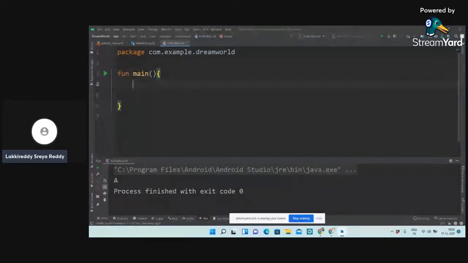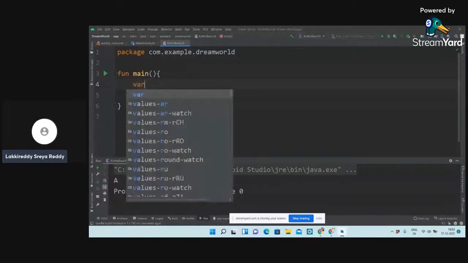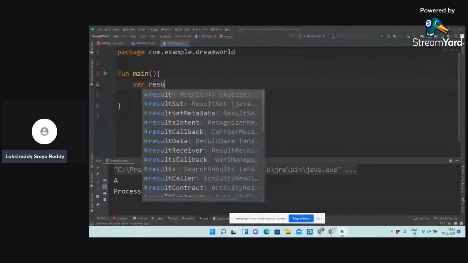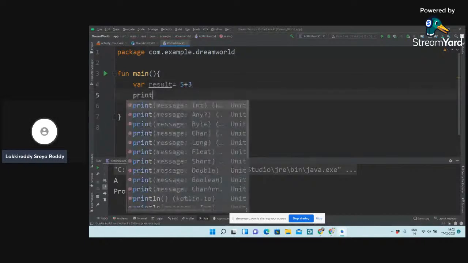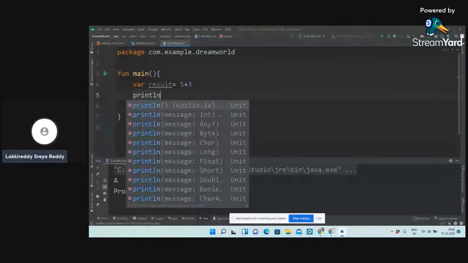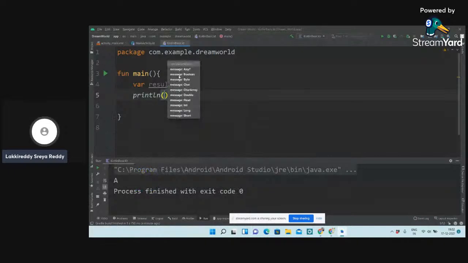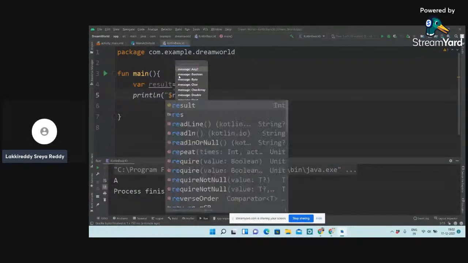So basically arithmetic operators are addition, subtraction, multiplication, division and modulus operators. So let's explore them. Let's take var result equals to, let's take some 5 plus 3 and let's print the result. And we can use even println. If we use println, the cursor will automatically go to next line after executing this print statement. So let's take it like this, result.